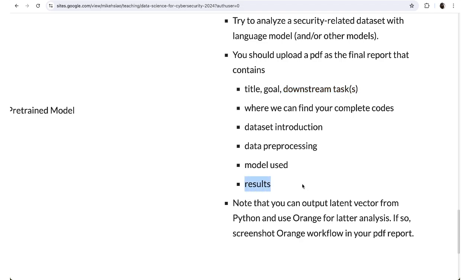Okay, if you want to leverage Orange, that is okay, and the language model you use should output vectors, and you can collect those vectors in, for example, a CSV file, and you can input the CSV file to Orange to perform further analysis. But if you like to use Orange in your project, you have to screenshot your workflow in your PDF report.